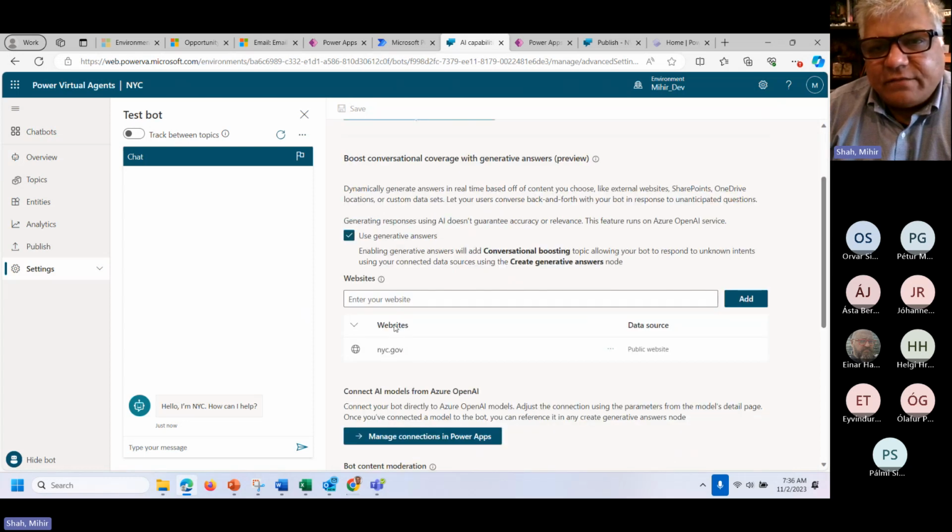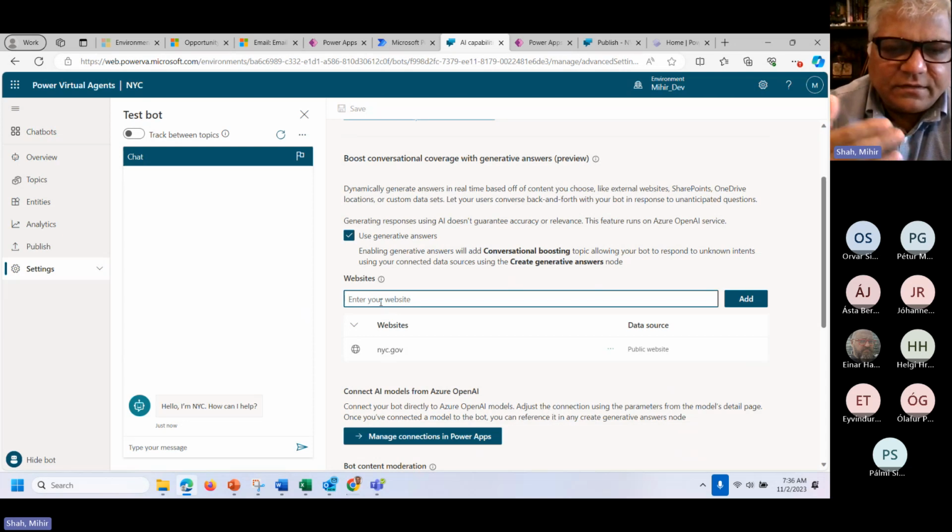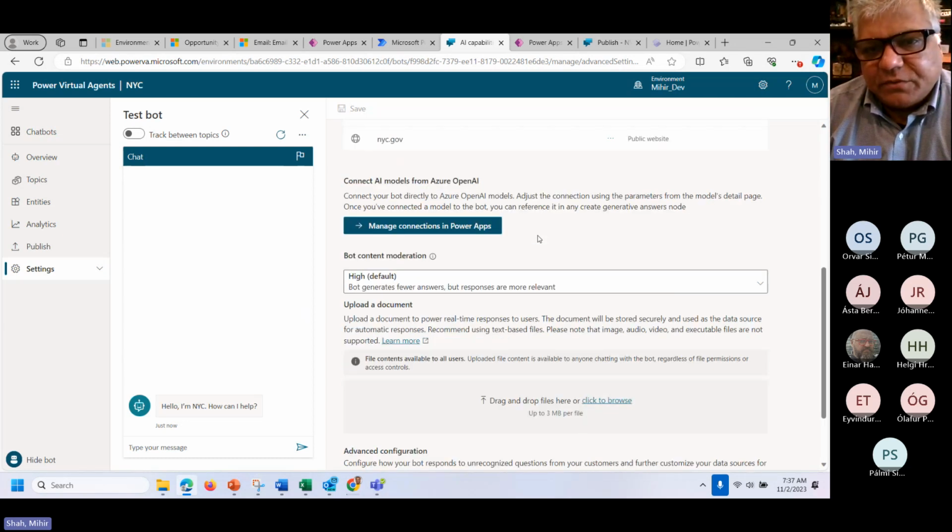So I can have, I believe, up to 5 websites. It can take the data from up to 5 different websites, pull the data in, analyze, ingest it, and then it can get you answers whenever you're asking questions. It does take some time for it to digest all the information, right? So if you're doing it right now, it may or may not work immediately. So give it some time for the system to be able to do that.